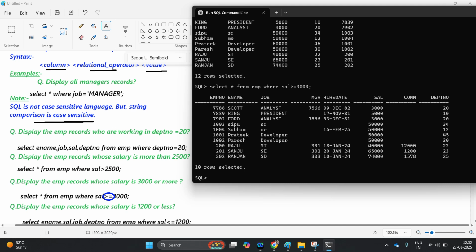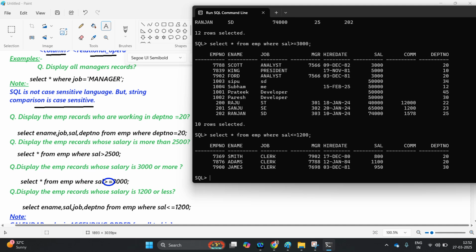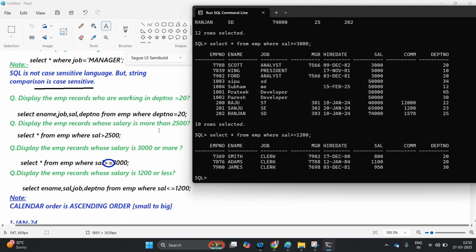Then we can take the next query, that is display the employee records whose salary is 1200 or less. So select star from EMP where salary is less than or equal to 1200. So 3 employees from the employee table take a salary of 1200 or less. Now execute the next query.